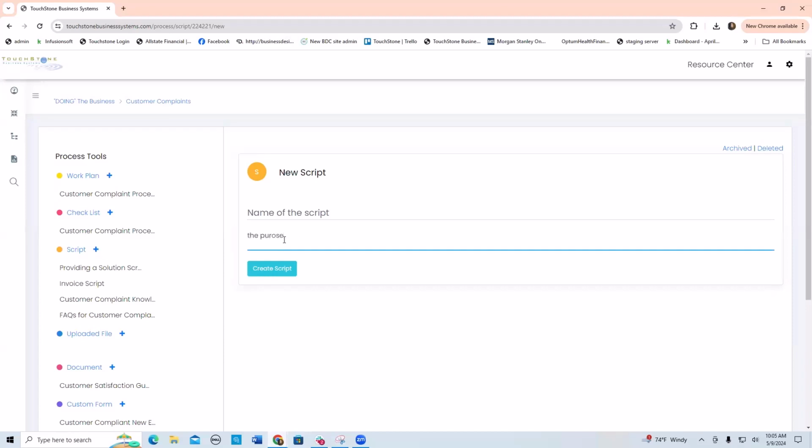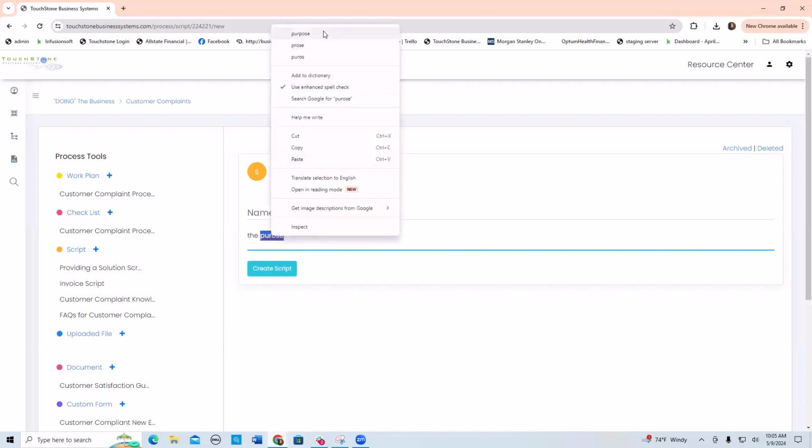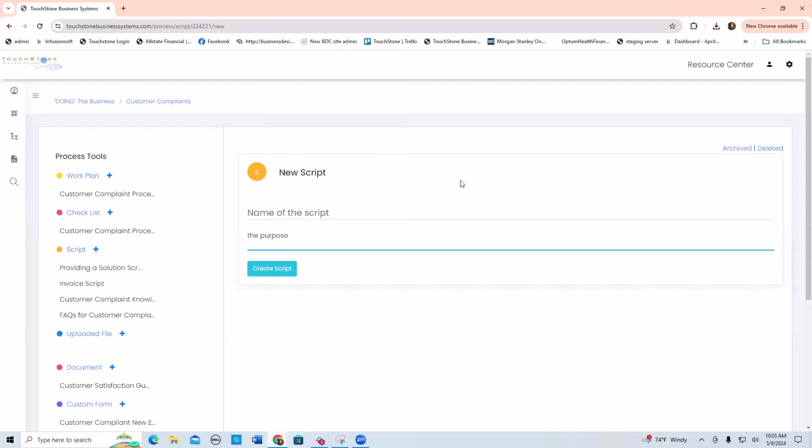All the objectives are the same inside of every tool in terms of their meaning. So what is the purpose of this script? Here you can give context if possible. This is like the why. Why is this script important? Why am I using this?